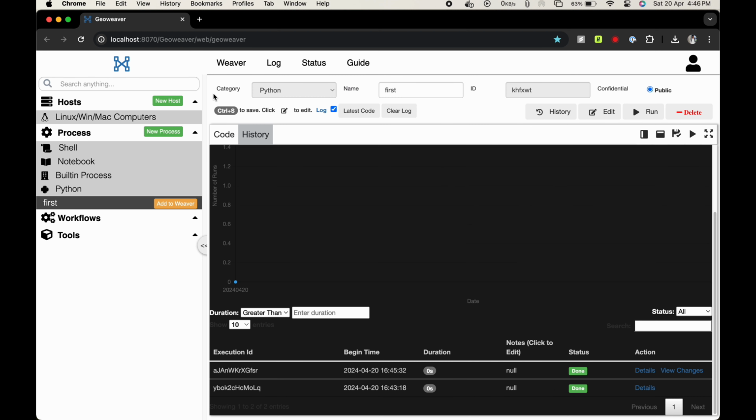Additionally, you can access the output of a specific execution by clicking Details of an execution.